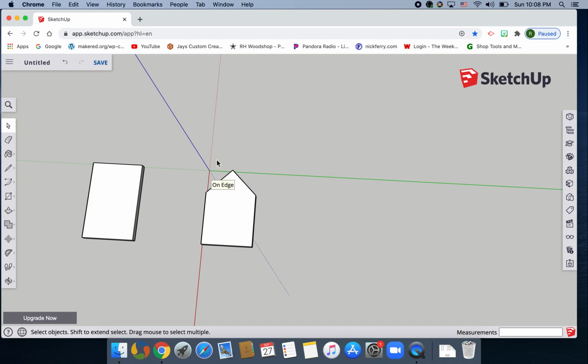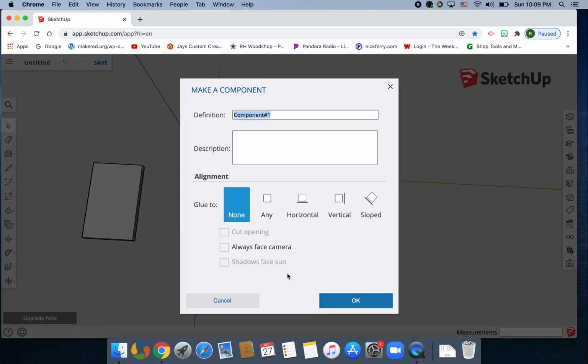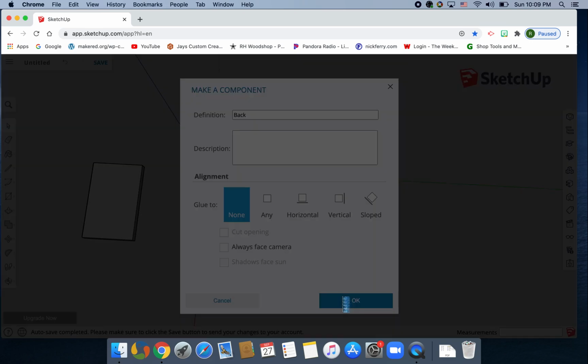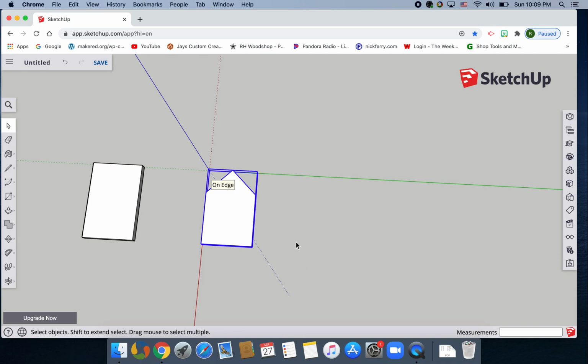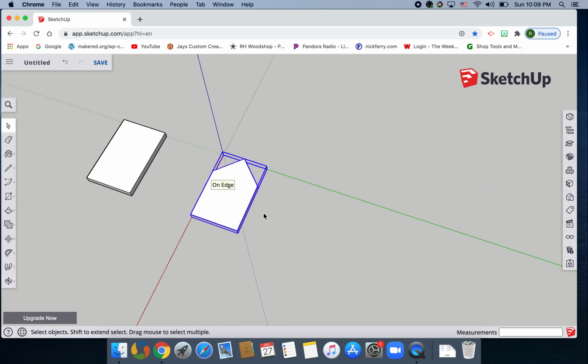Okay, now we're gonna turn this into a component. Go ahead and click somewhere on the left hand side of your shape, hold the button down, drag it to the right side, highlight everything, hit G, and we're gonna type in back, B-A-C-K. Hit OK. Now we are gonna orbit to the side of this shape.